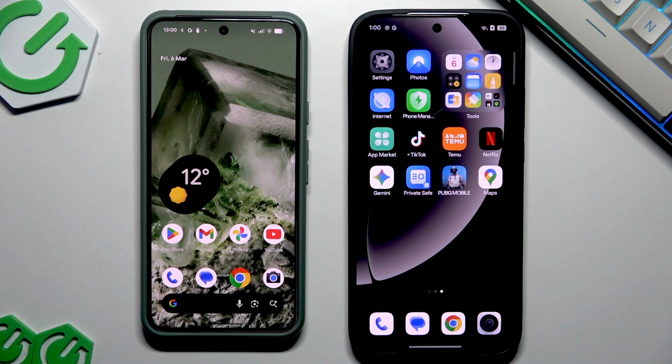Welcome. In this video, I will show you how to transfer data from your old smartphone to your REALME GT8 Pro.